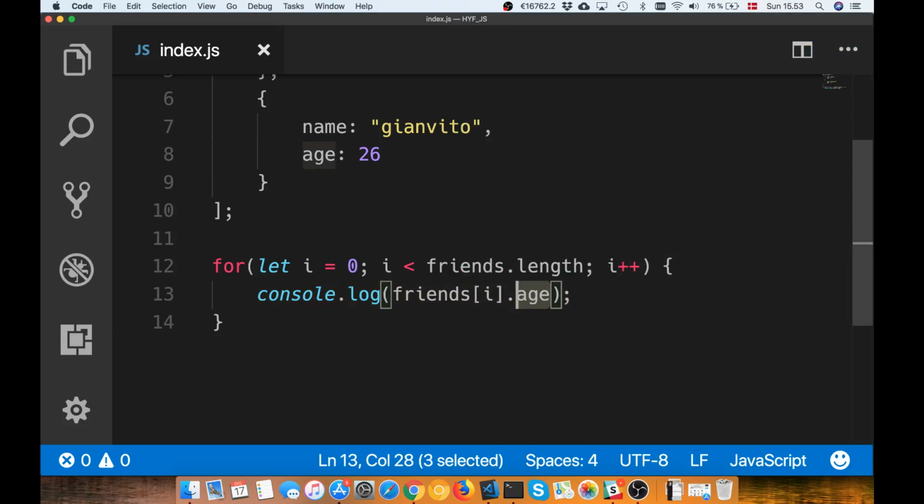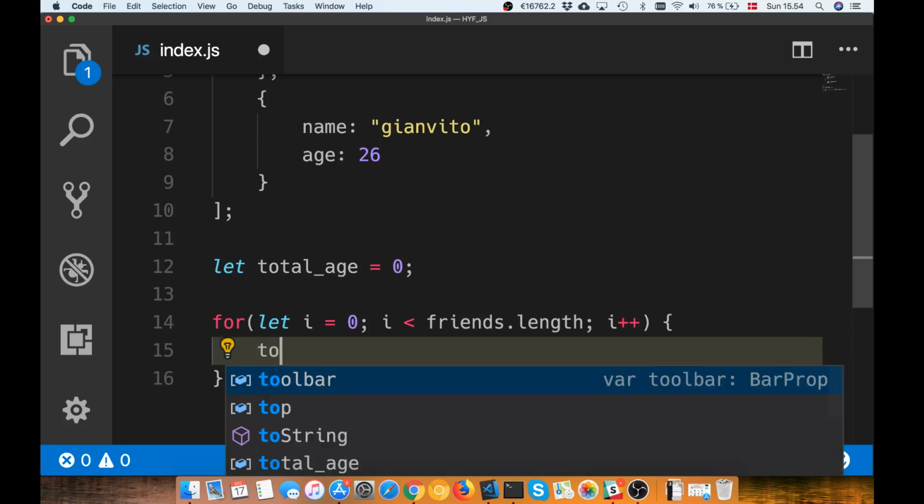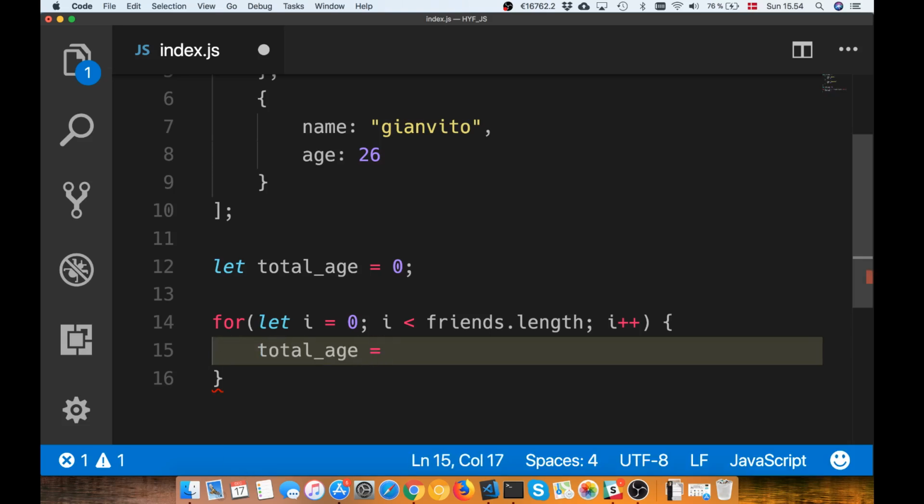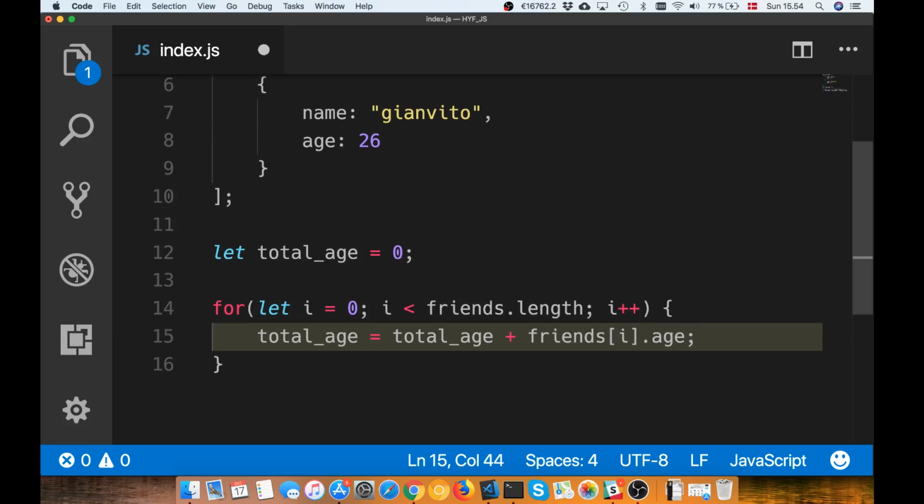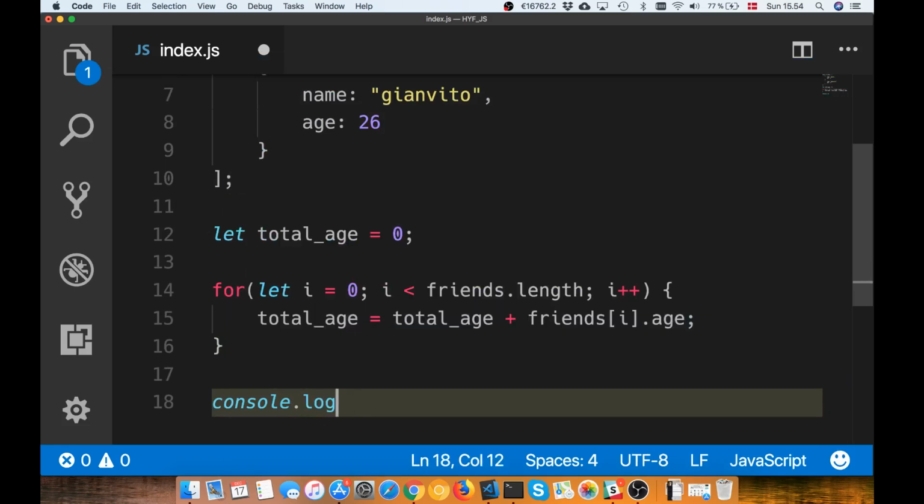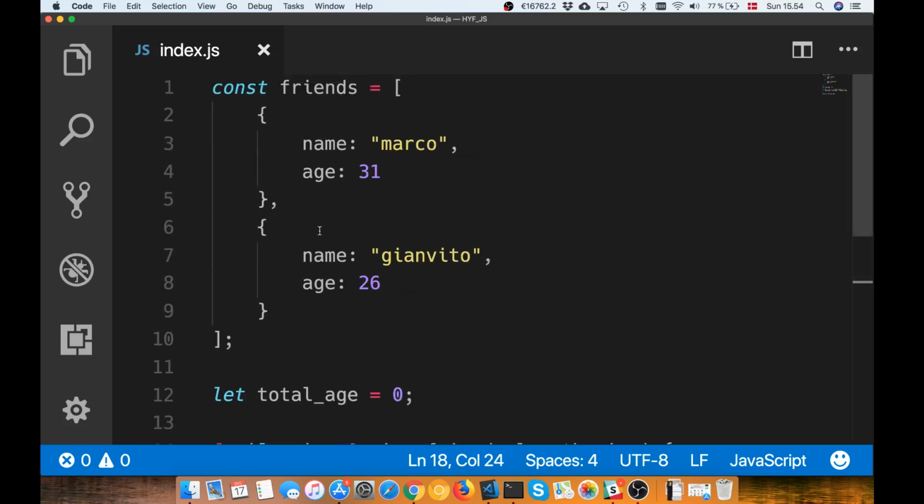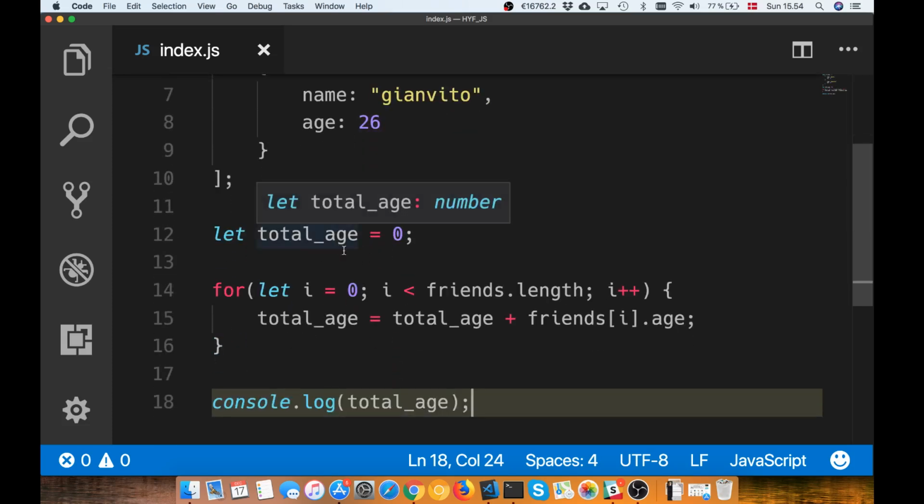And if I want to sum up the age in one variable, like we did before, it will be total age. We can set it to 0. And then total age equals total age plus the age. Then I can console log the total age, right? It will be 57. So we have a list of friends, and we are trying to find the total age of the friends.